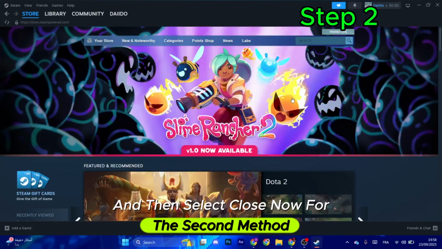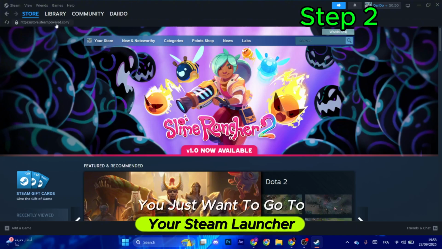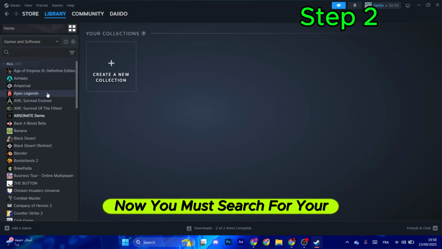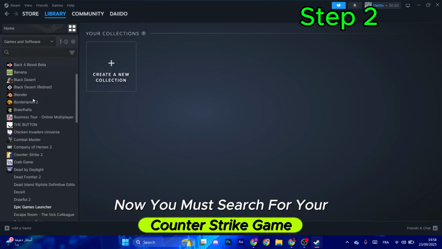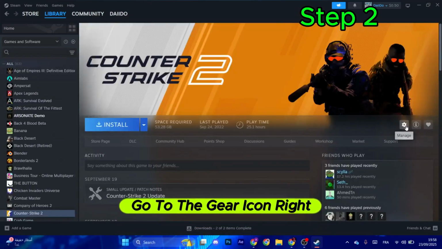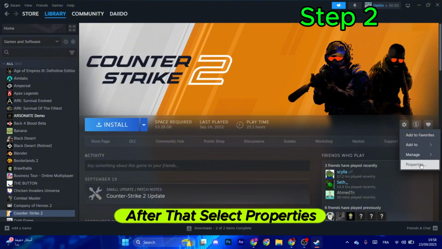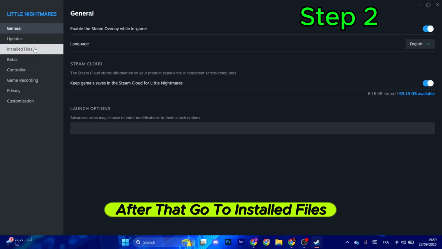Now for the second method, you just want to go to your Steam launcher and open it. After that, go to Library and select Collections. Now you must search for your Counter-Strike game, which is this one. After that, go to the gear icon right here on the right, which is Manage, and select it. After that, select Properties. After that, go to Installed Files.